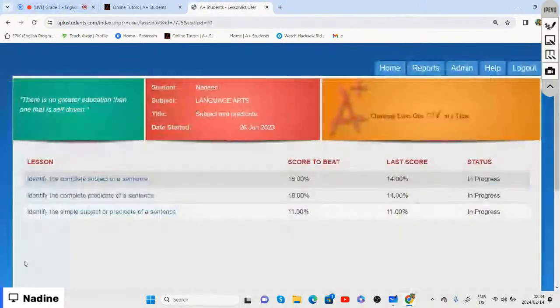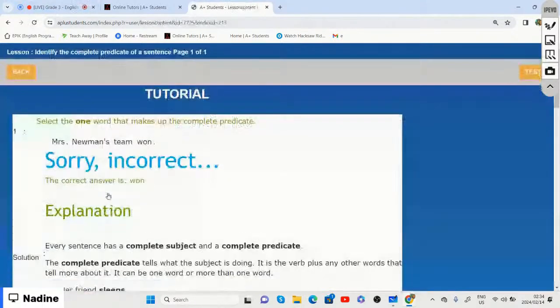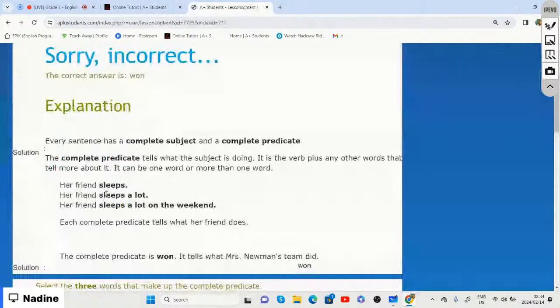And then we said we have a complete predicate of a sentence. The complete predicate of a sentence tells us what the subject is doing. It is basically the verb plus any other words that tell us more about what the subject is doing. It can be one word or it can be more than one word. For example, her friend sleeps, which means that sleeps is our verb.